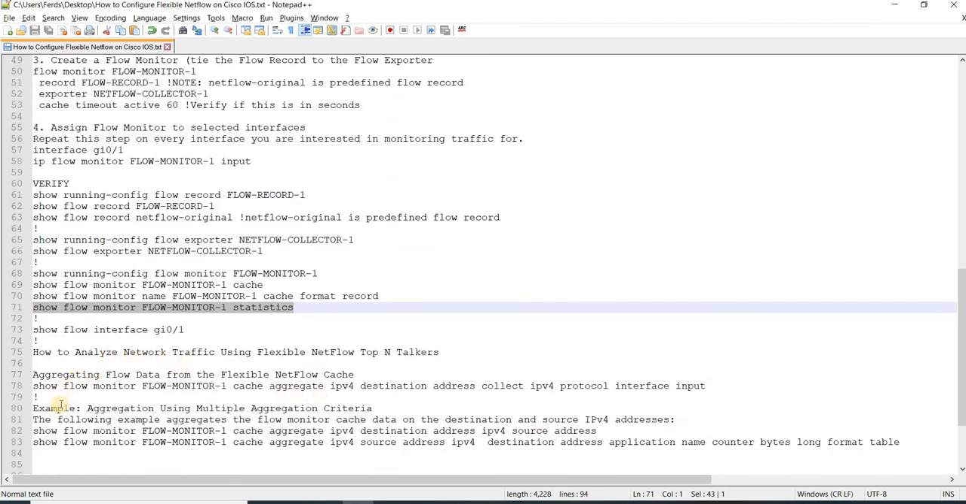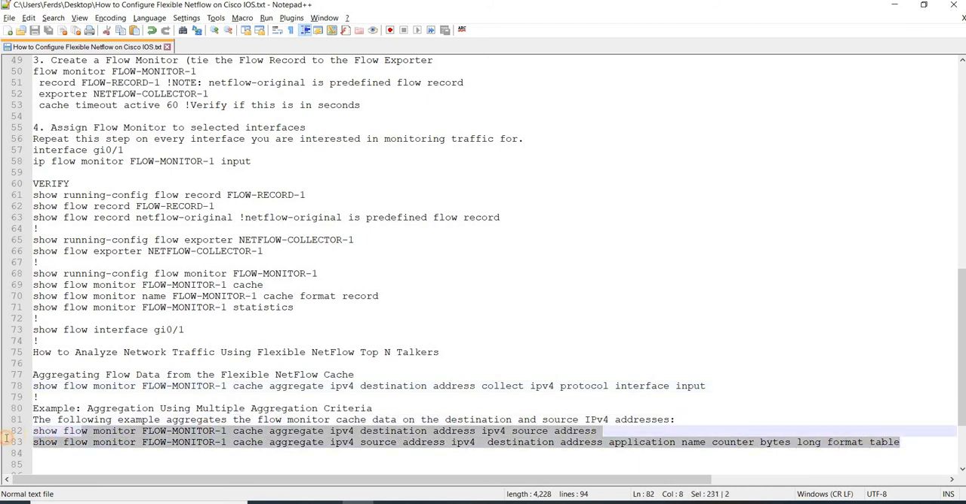You can use these commands to aggregate flow data from the flexible NetFlow cache. This here is a good show command, and this here aggregates the flow monitor cache data on the destination and source IPv4 addresses.